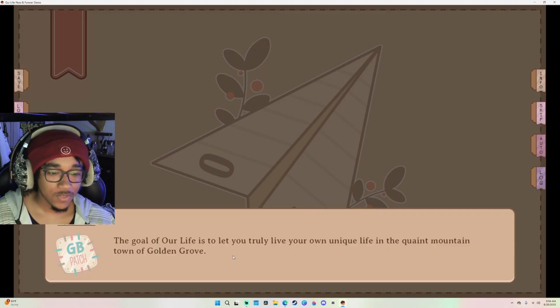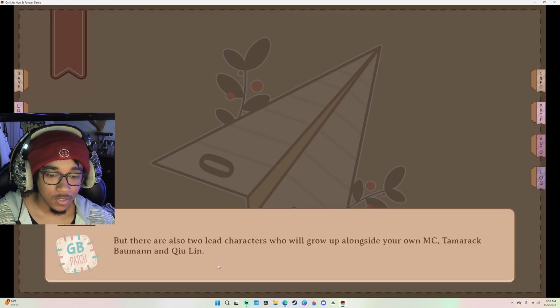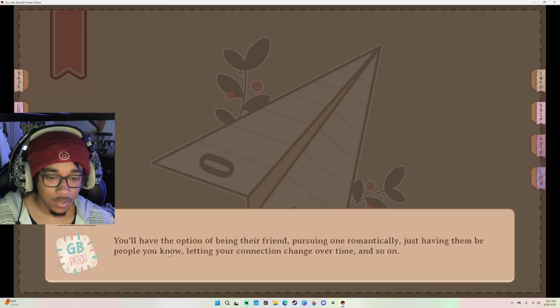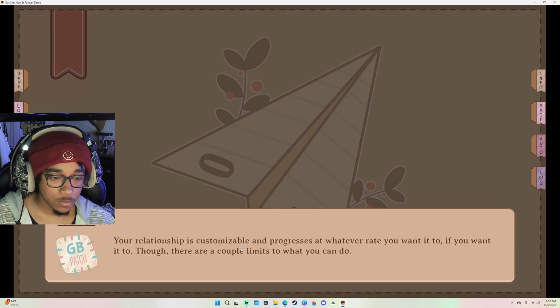The goal of Our Life is to let you truly live your own unique life in the quaint mountain town of Golden Grove. But there are also two lead characters who will grow up alongside your own MC, Tamarack and Q. You'll have the option of being their friend, pursuing one romantically, just having them be people you know, letting your connection change over time, and so on. Your relationship is customizable and progresses at whatever rate you want it to, if you want it to. Though there are a couple limits to what you can do. You can't date them both, or break up with one after officially getting together. If you had a lead become your romantic partner, that's permanent.